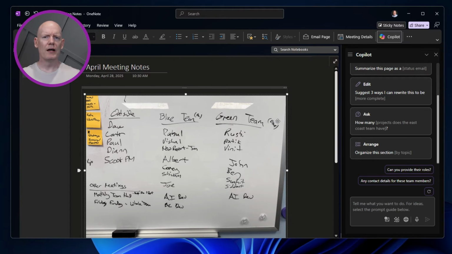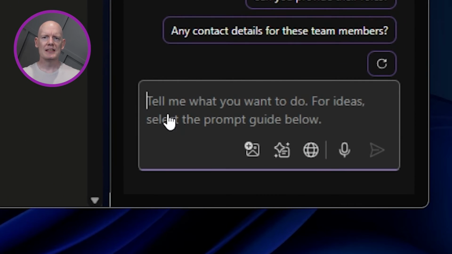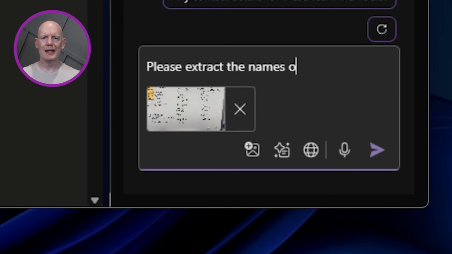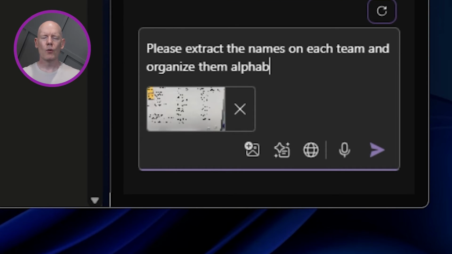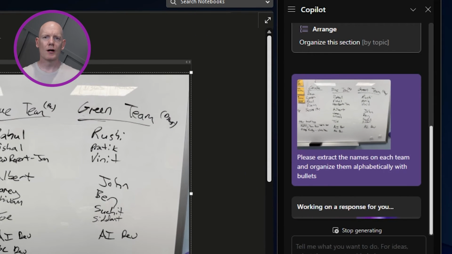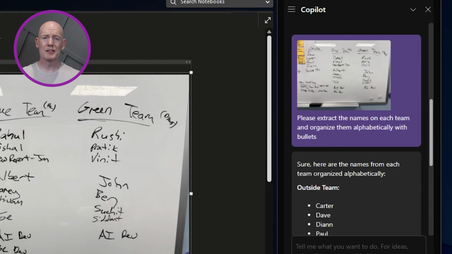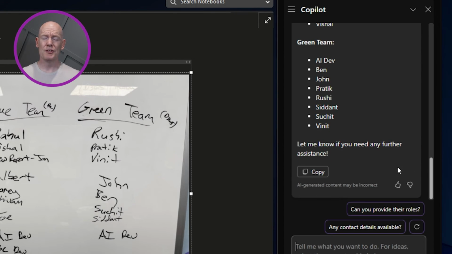I open the Copilot pane and I copy and paste the image, and then I give it the prompt, "Please extract the names of each team and organize them alphabetically with bullets." Copilot will extract all the text and organize each team alphabetically for me. Truth be told, it probably does a better job reading my handwriting than I would do.